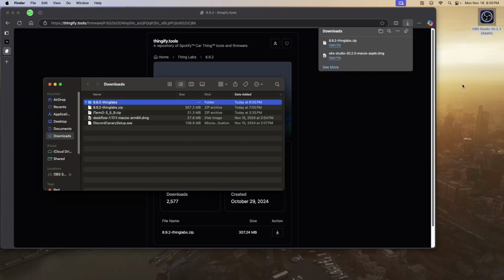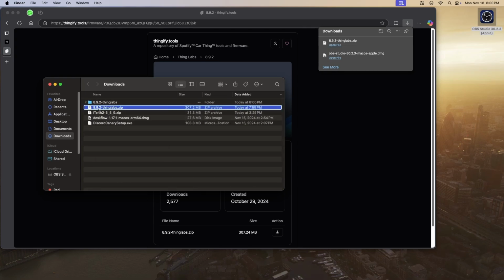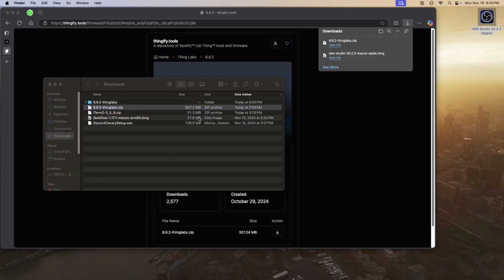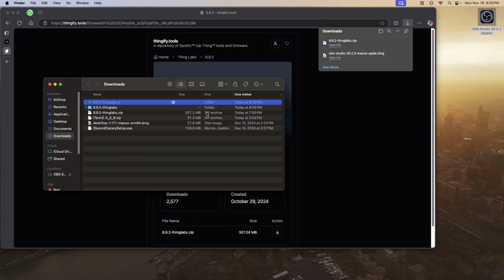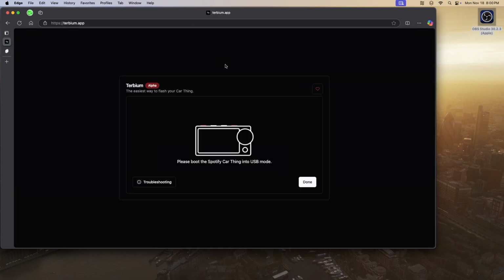Okay, and just like that, it is now finished installing, and we can see the file right here, thinglabs.zip. We want to have this, and we can open it up, and we can see everything in here. If it does not automatically unzip, then we want to right click and click archive utility, and we can see it unzip just like so. So we have this right here, so all we have to do is go back and go to the Terbium link that is in the description and click done.